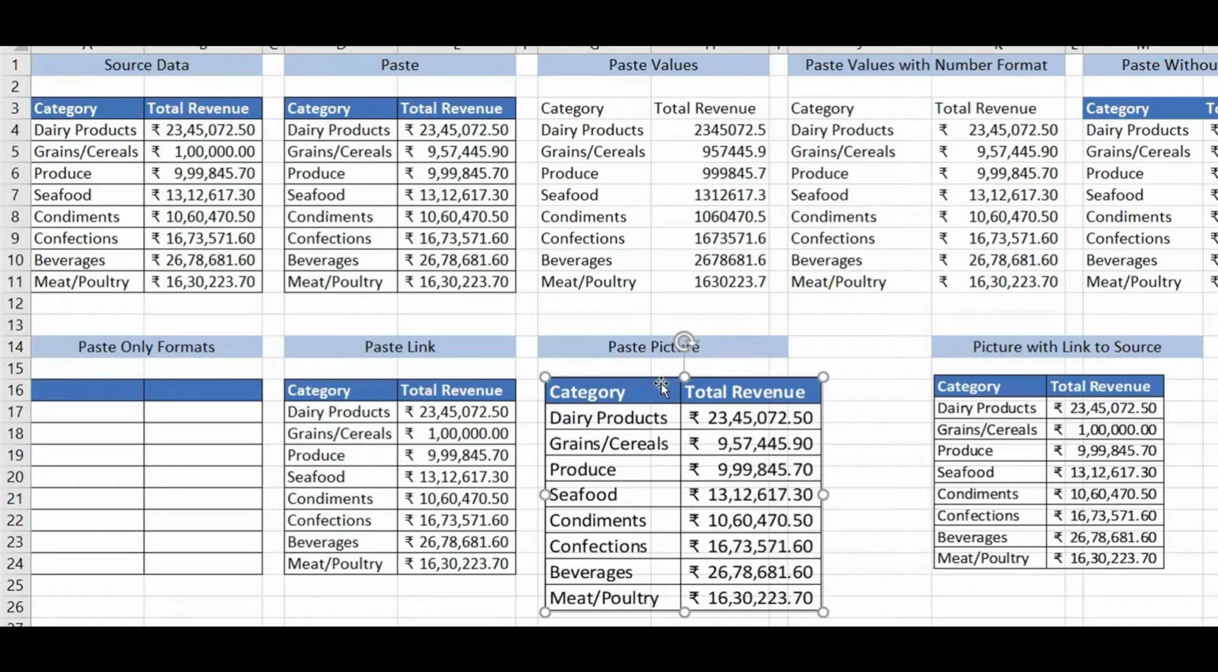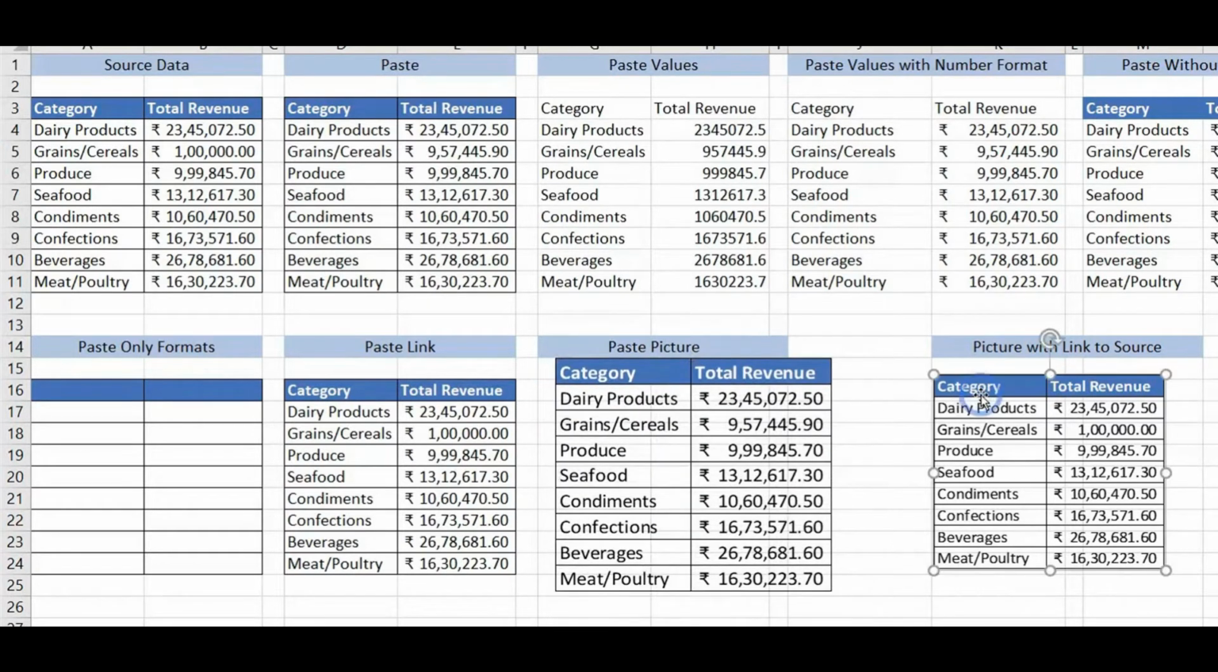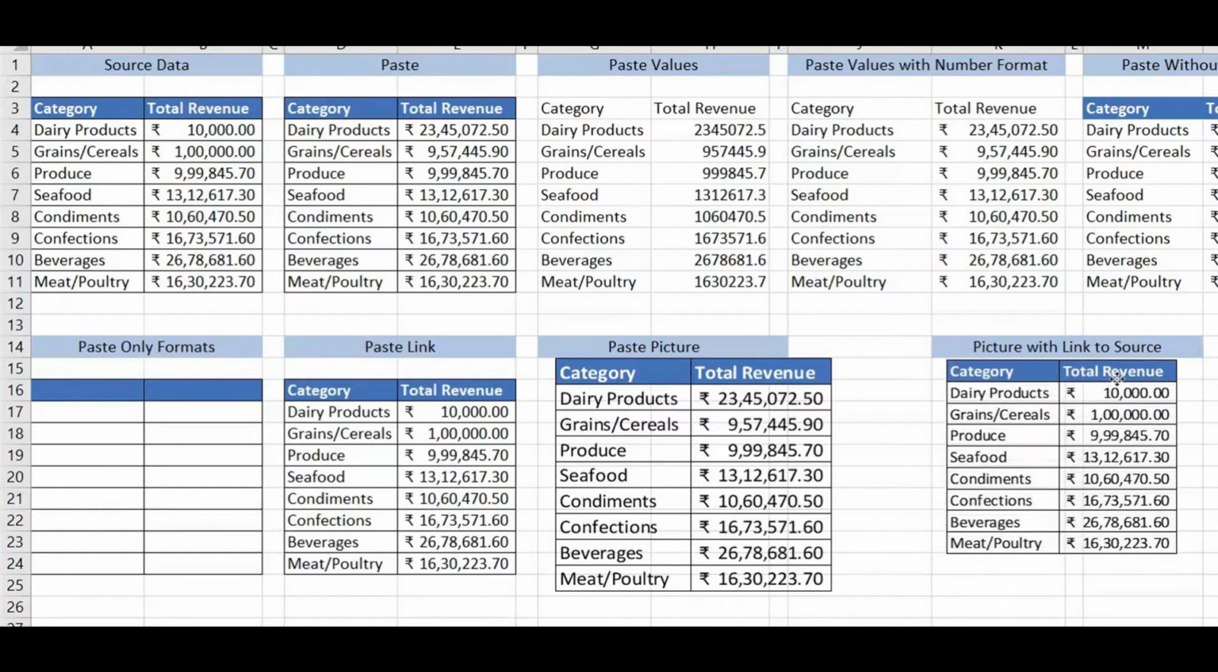You can paste your Excel range as a picture like you see here. You can also have a linked picture which is linked to the source data. Like if I do some changes, maybe for dairy product, I'll just write something. All right. This data also got updated in the picture. So in the picture, we can update as well through a link. Like that, there are so many various options which I'm going to explore now. Let's start from the first example.